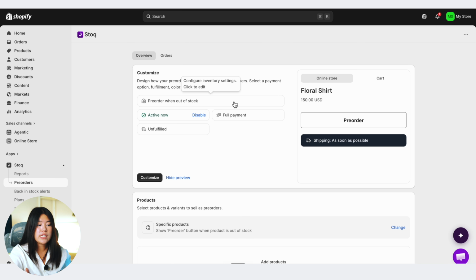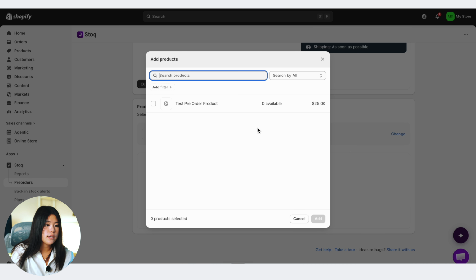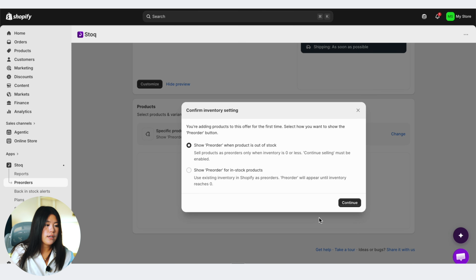And that is usually the safer setup because it helps you avoid accidentally showing pre-order messaging on products that are actually in stock. And then what we want to do is add the product that you want to include in this pre-order offer. So click on add product. In my case, I'm adding the test product that we have created earlier. Click on add. So once the product is added, the app can take over the customer-facing pre-order message and button instead of relying on the basic Shopify workaround.